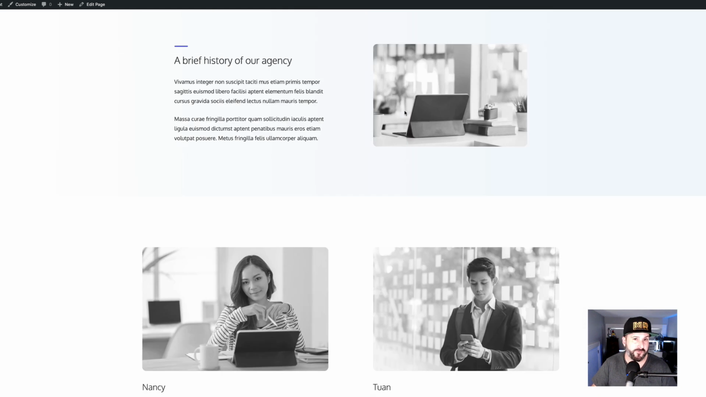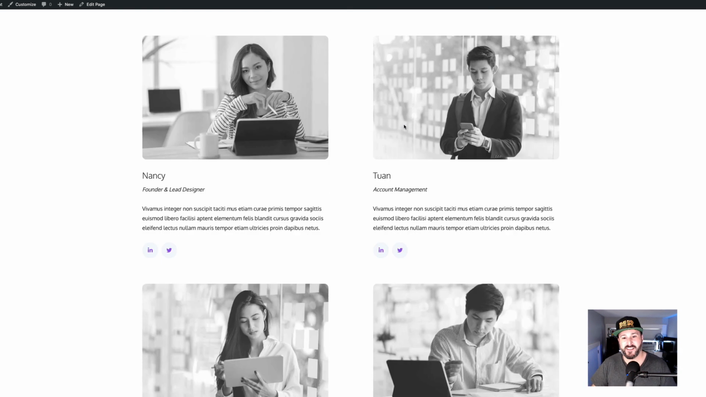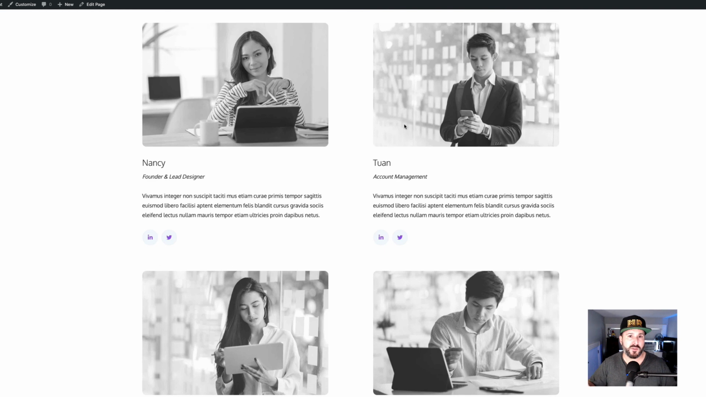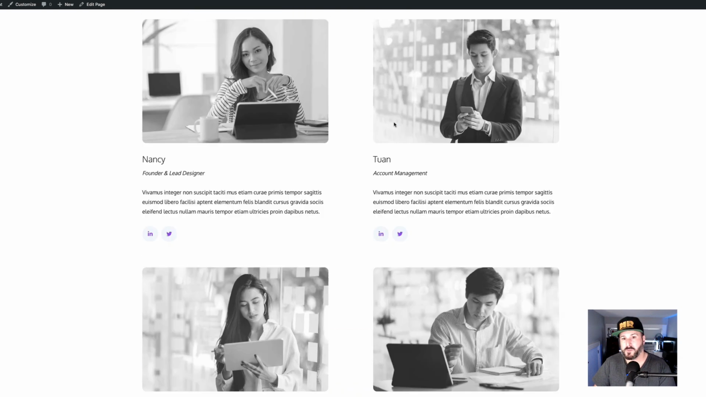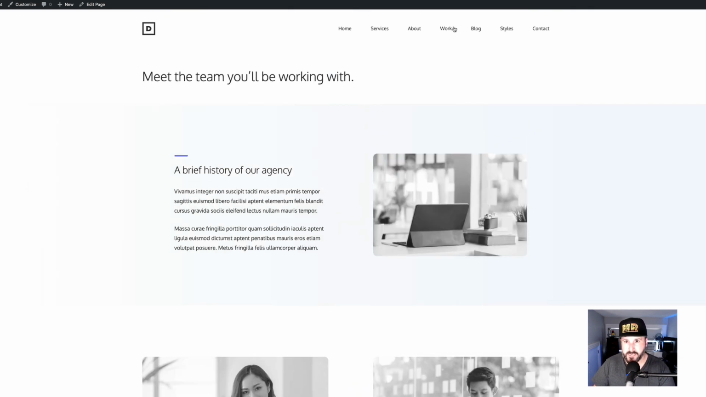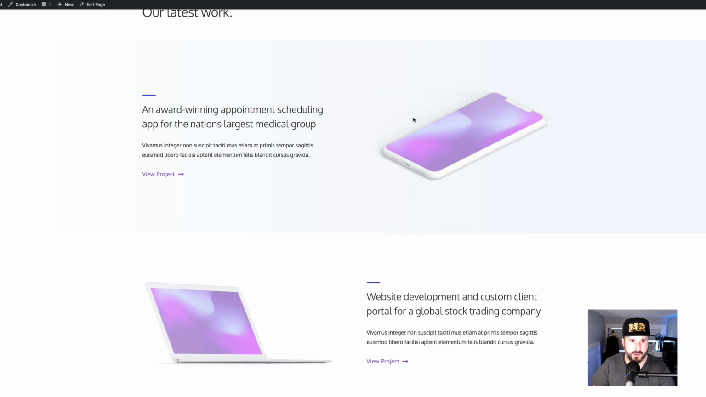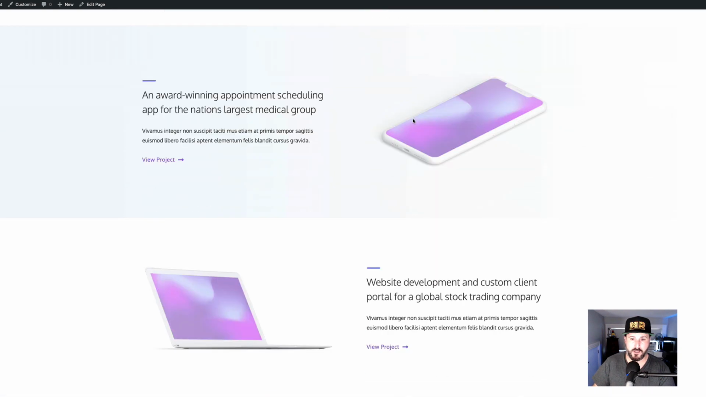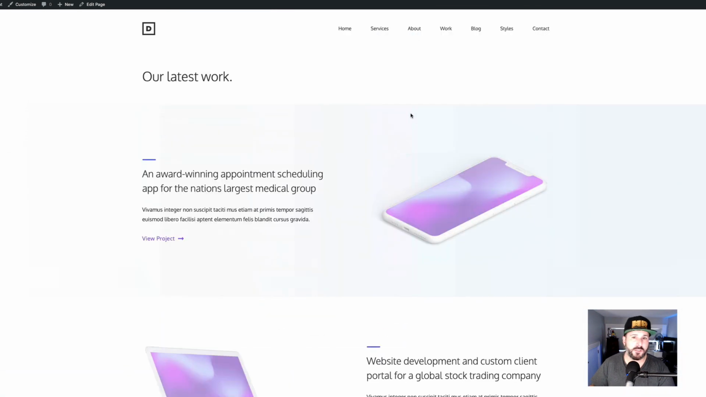What I really like about what Mike and GeneratePress and team have done with this is each page gets its own unique block or its own unique style set of these GenerateBlocks. And it's really cool. So this would be the about page, meeting the team. The work page has its own unique look and feel with these heroes. Of course, they look great with the colors used and the imagery, but you have the ability to edit all that stuff as well.